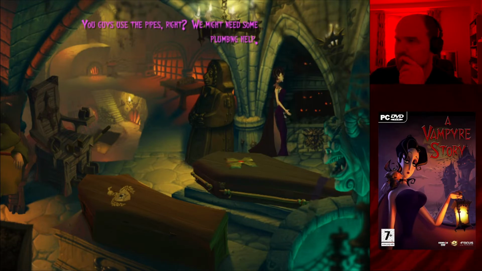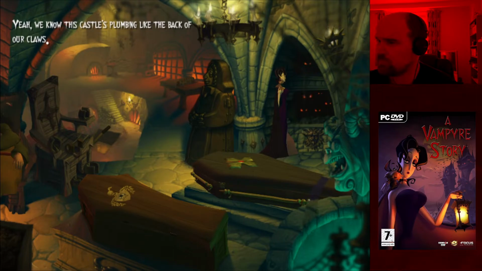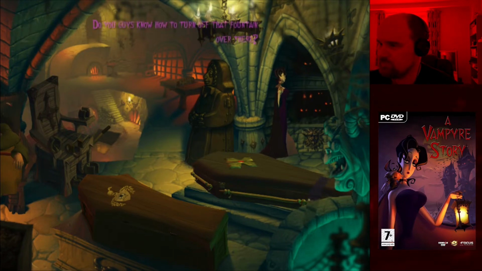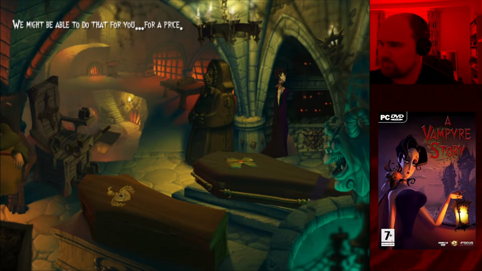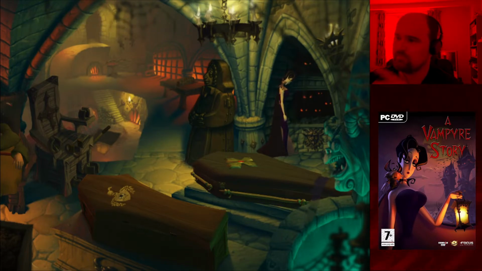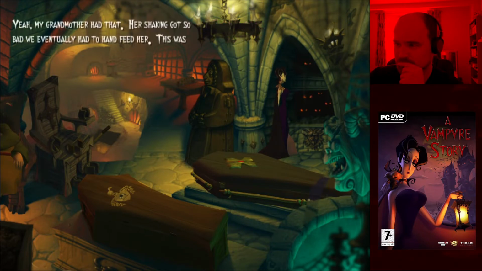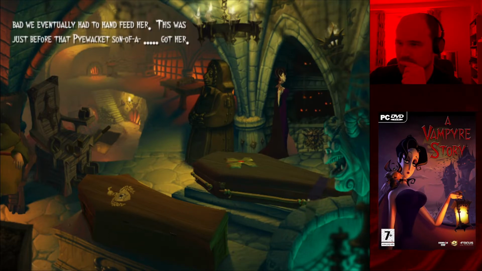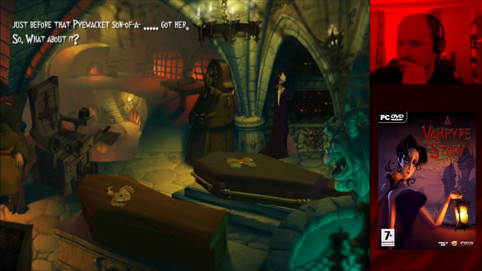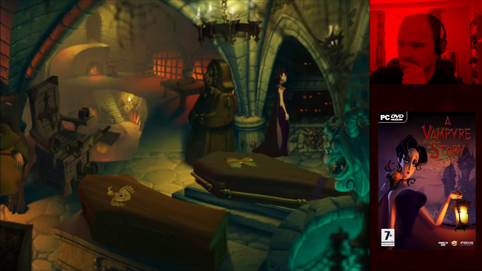You guys use the pipes, right? We might need some plumbing help. Yeah, we know this castle's plumbing like the back of our claws. Do you guys know how to turn off the fountain over there? We might be able to do that for you. For a price. Always a price with these guys. Ever heard of altruism? Yeah, my grandmother had that. Her shaking got so bad we eventually had to hand feed her. This was just before that pie-whacker son of a... got her. So, what about it? Oh, never mind. What do you want this time?